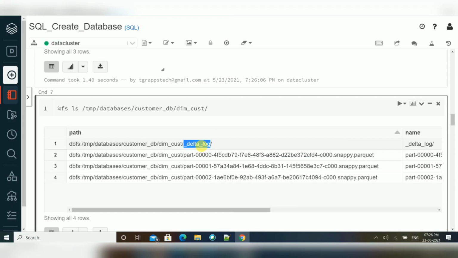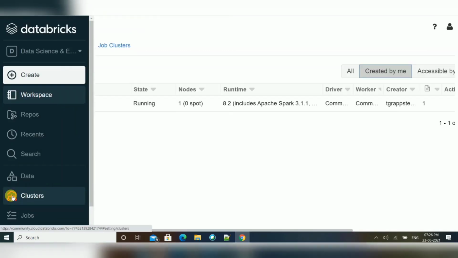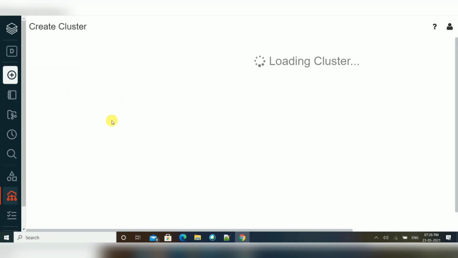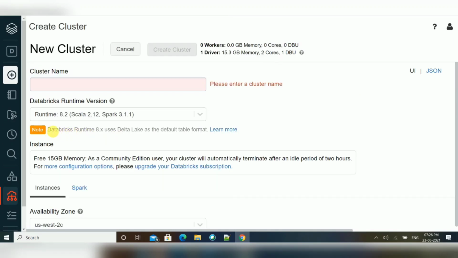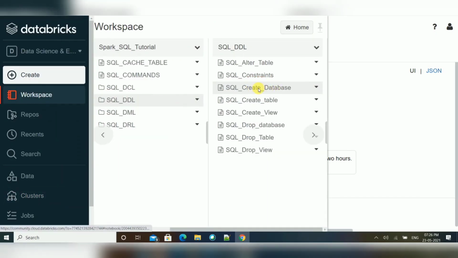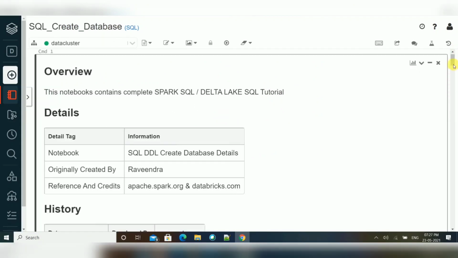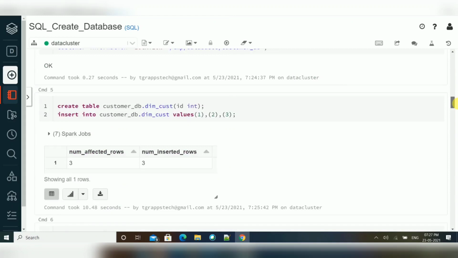By default it is created as a delta table. Whenever you are creating a table in Databricks, if the Databricks runtime version is 8.0 or greater, then by default it will create a delta table. While creating the cluster, you can see this information. Databricks runtime 8.x uses the delta table format by default. You don't need to specify the table format explicitly. Whenever you are creating a table, it will be created as a delta table.